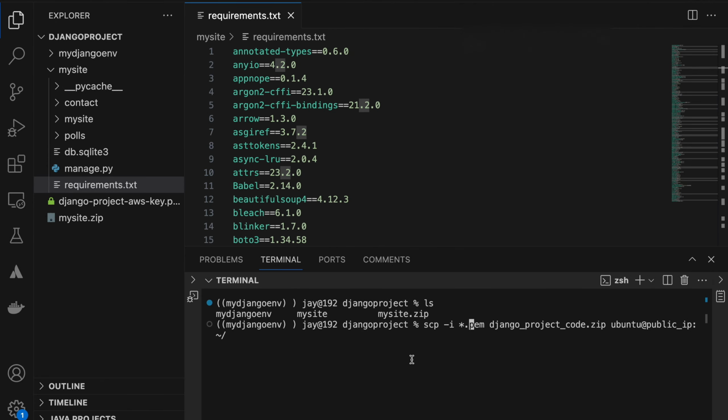The name is django-project-aws-key. This is the file name. And what is the zip file? It's my Django code file, mysite.zip. And here is the username of the server. So whenever you create the Ubuntu server on AWS, by default the user is ubuntu, right?